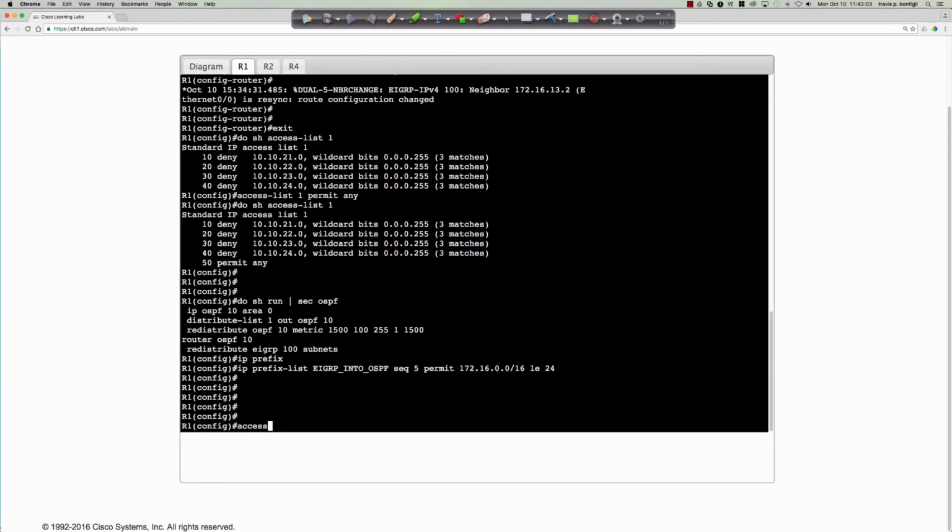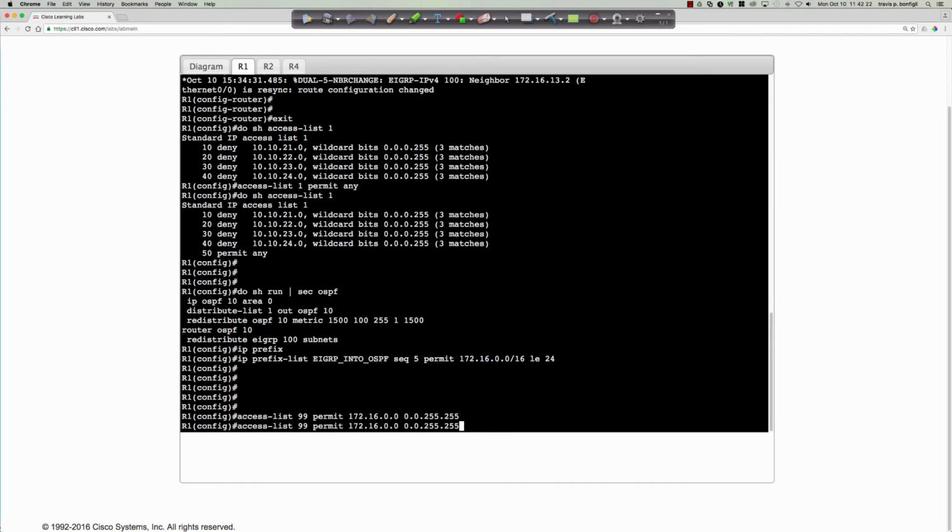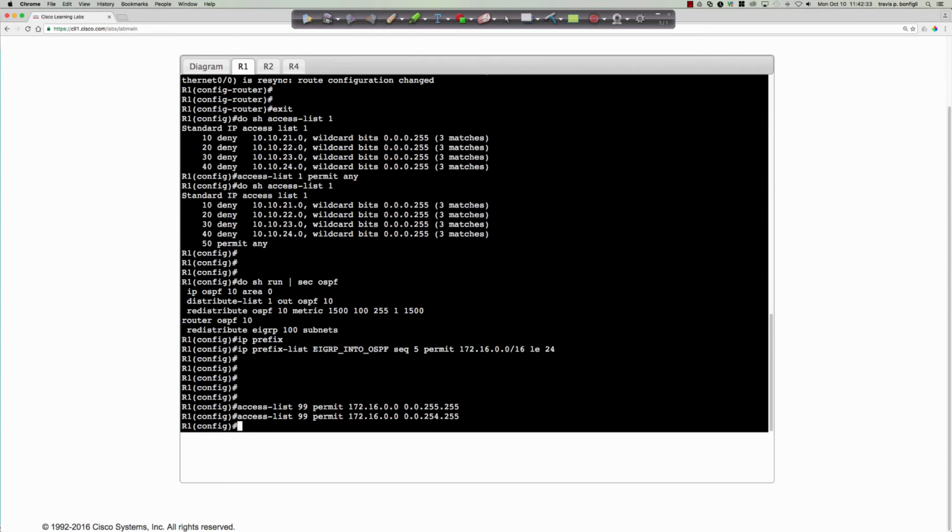I could say access list, and what are we going to do here? Well, I could do different numbers. So we'll say access list 99, permit 172.16.0.0, and then say 0.0.0.0. So a slash 16 would be that. Then I would say, well, I want a slash 17 too. So then it would be 0.0.127.255. And is that right? Let's see, so 17 would be with the 1. Yeah, 127.255. So then I want a slash 18, which would be 252.